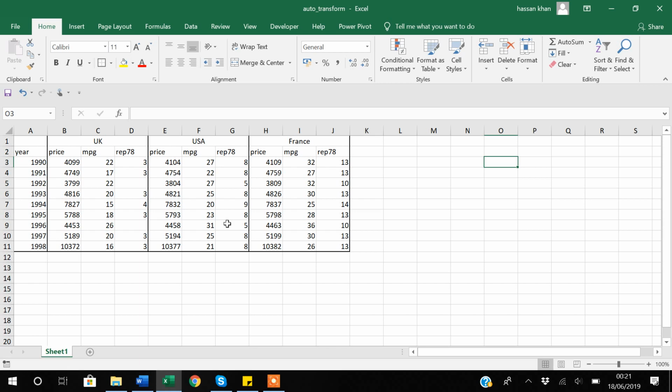So mainly in this video I will be talking about transpose, and I will also be talking about other functions like fill, and then I will try to tell you how you can unpivot columns or pivot columns.